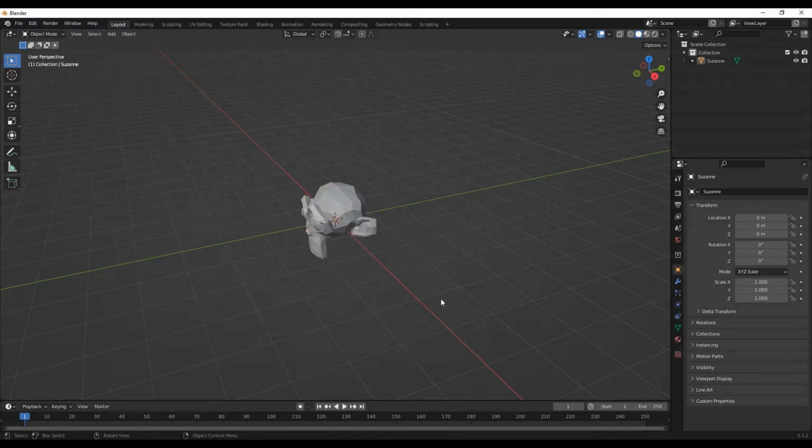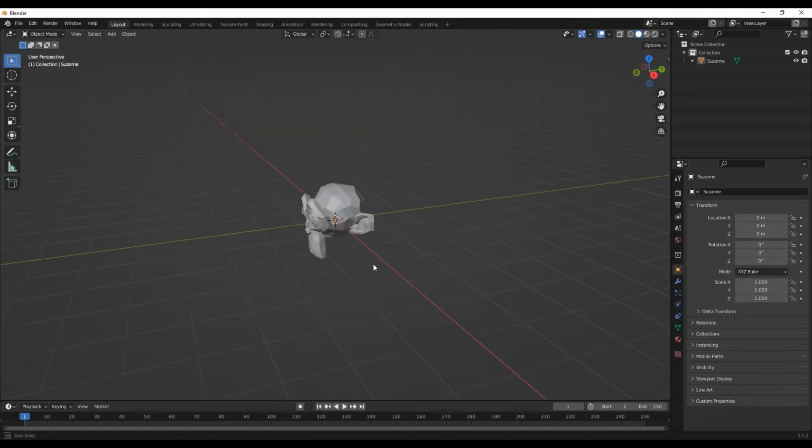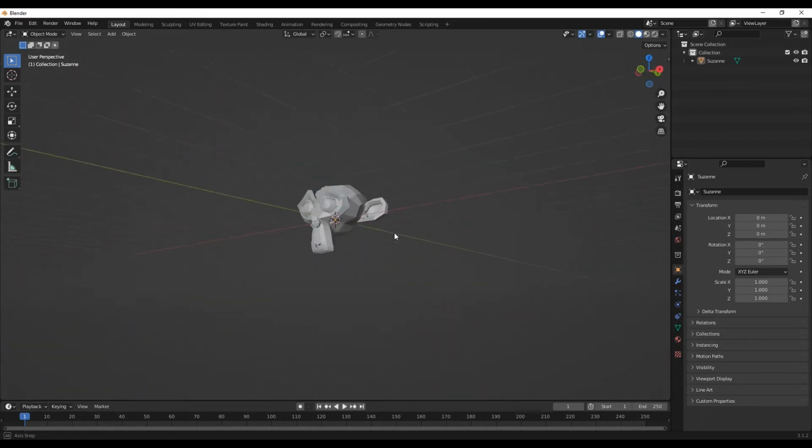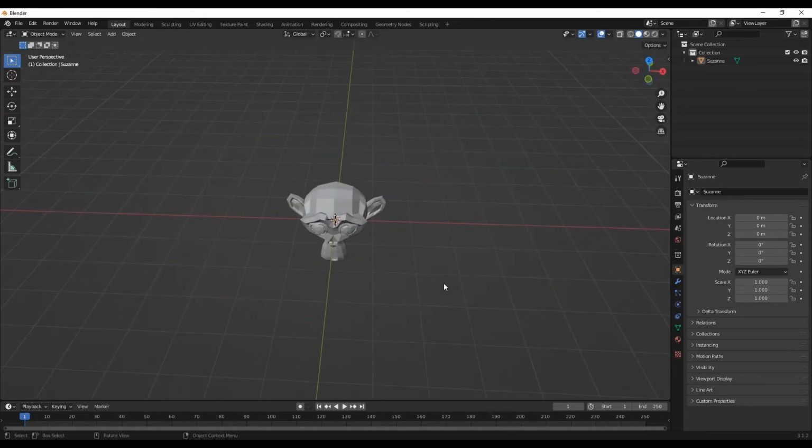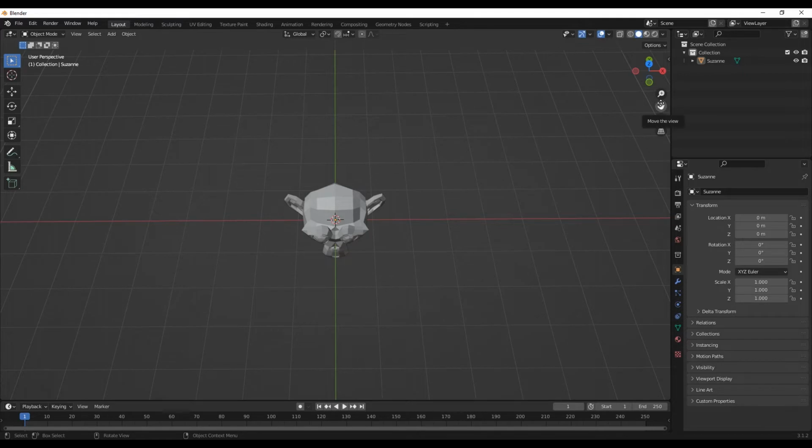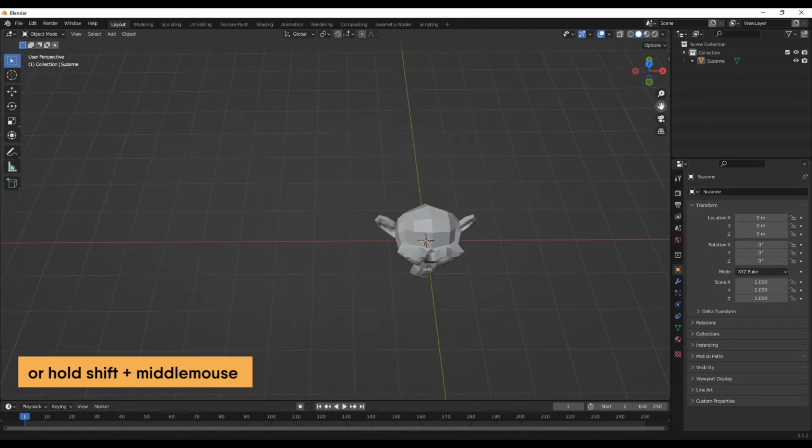So let's go over navigation. To rotate around the object in our scene, you can click and hold your middle mouse button down, and then you just move your mouse around this way. To move the view, you can go over here to this icon, left click, and then hold it to move the view this way.